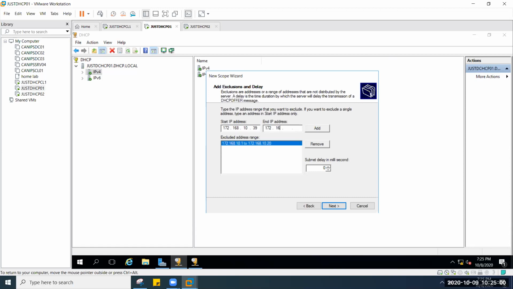So the second exclusion, hold on. This will be from 240 to 254. So first 20 and last 15. Yes, sir. And Alamgir, why are we excluding these IP addresses? Yes, sir, because maybe we need these addresses for management. Exactly, very good.